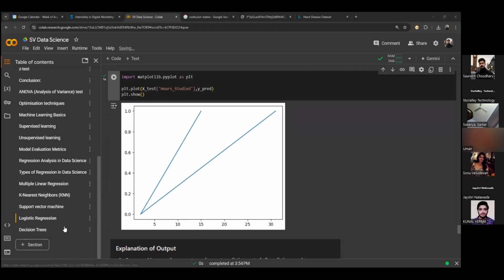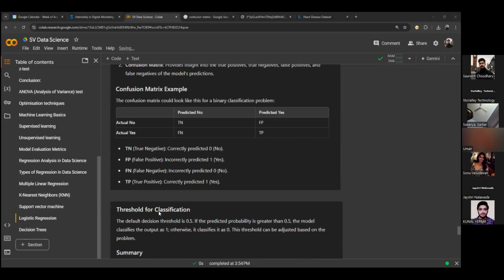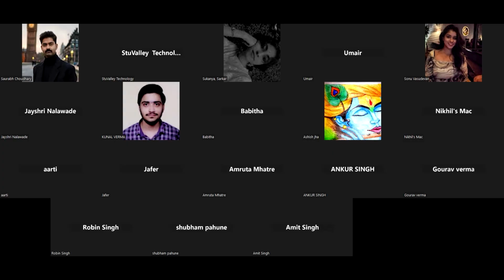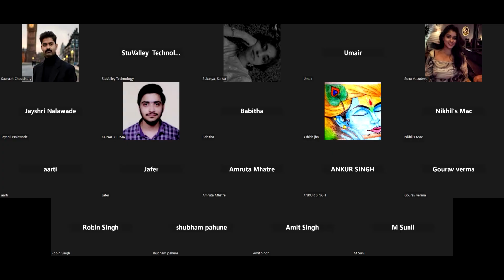Okay, no worries. In the next session, since logistic regression is a classification method, we will do decision trees, or maybe support vector machine, k nearest neighbor, all this tomorrow. Fine. Aarti, if you want to ask anything, you can ask me, or share the screen.